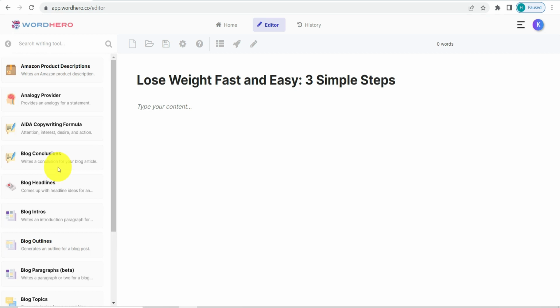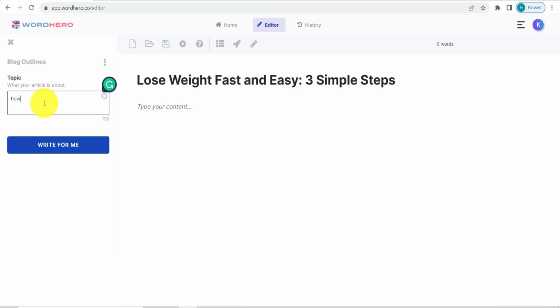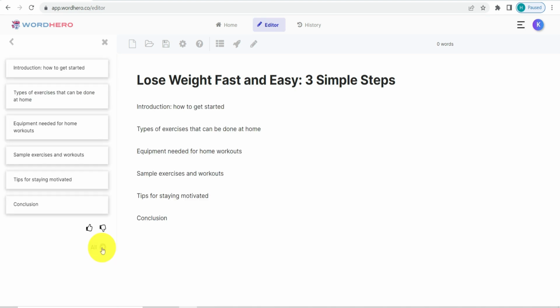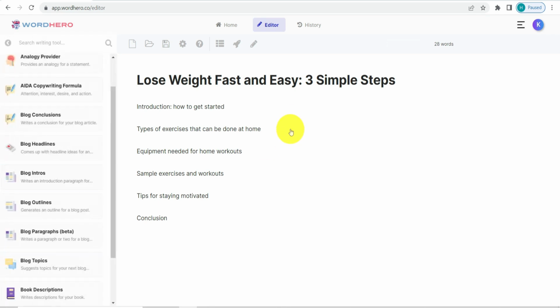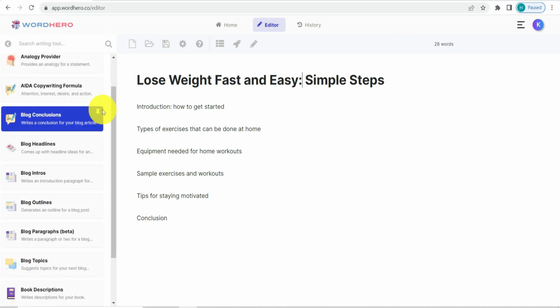So I'll go back. Also you can create a blog outline. So what I'm going to do is I'm just going to create a blog outline like how to exercise at home using common household items. Okay, so as you can see, these are all the outlines you can use for your blog. It's super easy to use.